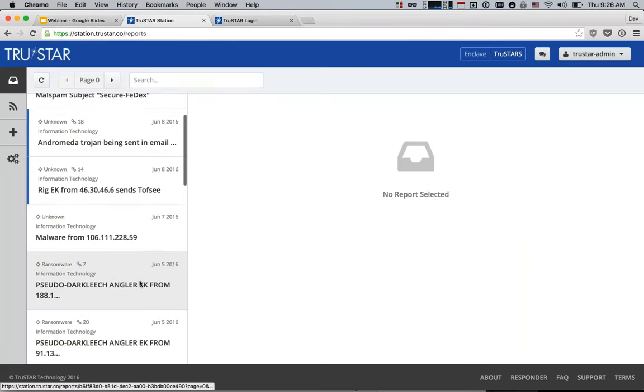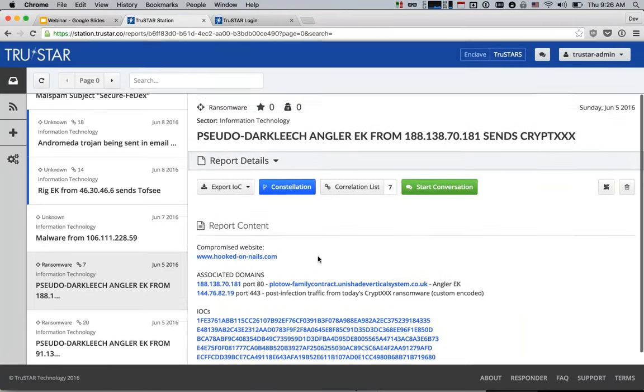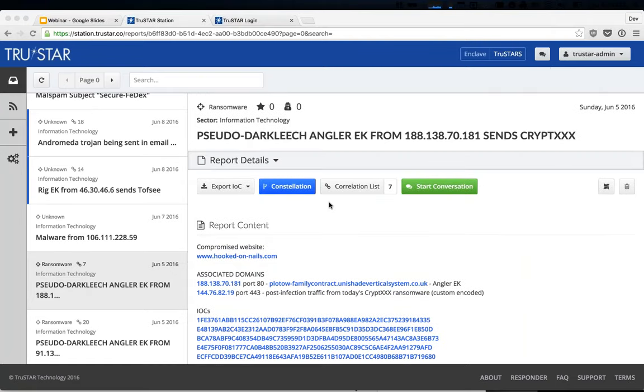And I'll jump into a report here. Cool. So right here we have one of the reports in the TruSTAR system. And let's first talk about enrichment.